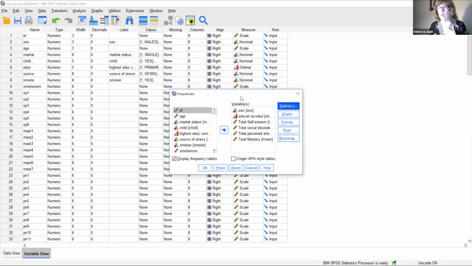Okay, so here are the variables that we want to use. Use gender, which is labeled as sex. The education recode, which is down towards the bottom. Okay, total self-esteem, again towards the bottom. And mastery.